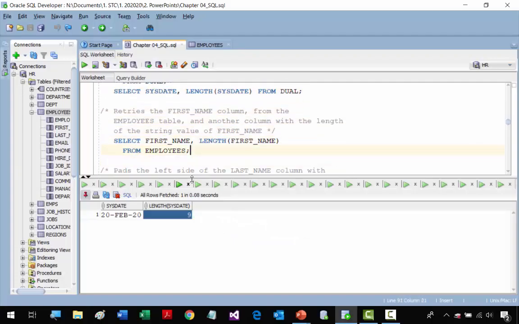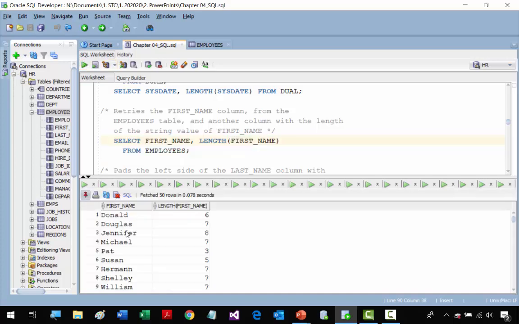We have another example. We're going to get the first name, and then we're going to get the length of first name. Alright, so Donald has 6 characters, Douglas has 7 characters, and so on and so on. So we get the length of the string, in this case first name.